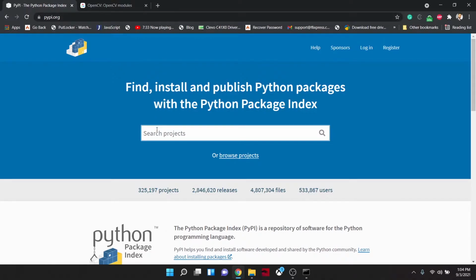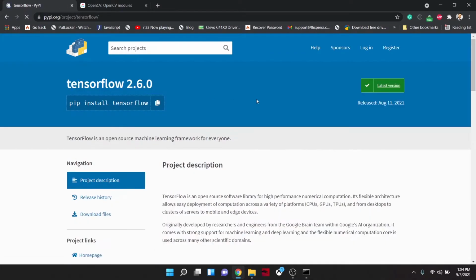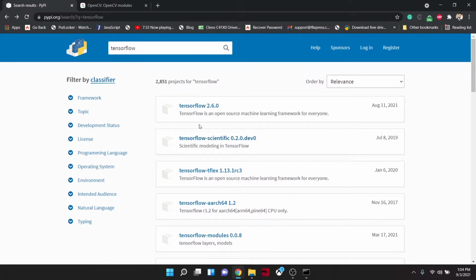PyPI.org. For example, you can search for any framework in here. I'm going to type TensorFlow here. TensorFlow is a model training framework released by Google, used for mathematical and matrix calculation, but basically we use TensorFlow to train machine learning models. The basic idea of this explanation is that you have to understand there is a marketplace called PyPI.org for the Python programming language.